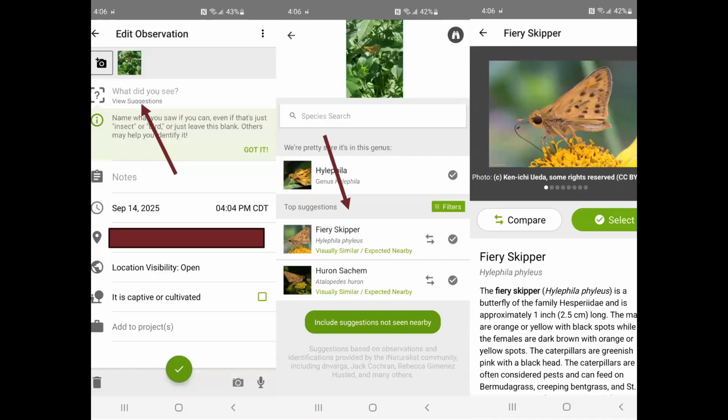So once you click on what did you see, you get this nice little screen in the middle where it pops up suggestions. And it usually starts off with the genus, and then it may give you actual species that you're dealing with. And in this case, it was a fiery skipper. So I clicked on a fiery skipper, and then that will bring you up information about that. And that information is from Wikipedia, which isn't the best resource, but you know, we kind of go with what we can, right?